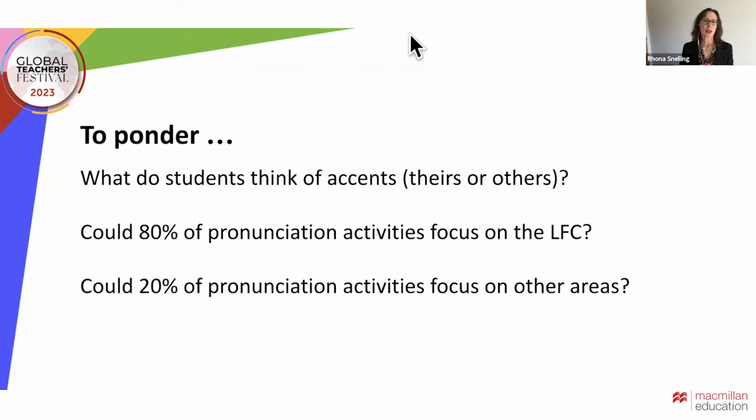So what do students think of accents, theirs or others? Could 80% of your pronunciation activities in class focus on the LFC? Could 20% of your pronunciation activities focus on other areas outside of the LFC? And why am I saying 80% and 20%? That's because that statistic right at the beginning we looked at, that more than 80% of English users are L2 English speakers. So we want to replicate that in our classroom and prepare our students for the real world that they will be communicating in and working in internationally.